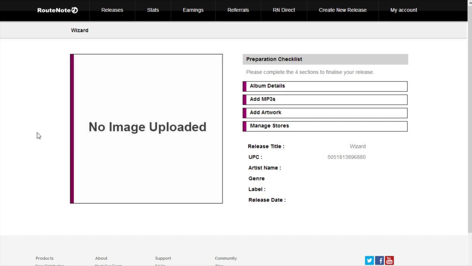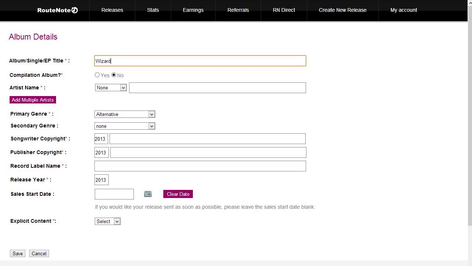Now, we have a lot of options here. As you can see, you have control over album details, MP3s, artwork and stores. We can tackle these in any order we like, but I'm just going to go for the top one, album details. As you can see, the title has been put in for me already, but it can still be edited if I like. We then move on to artist name.